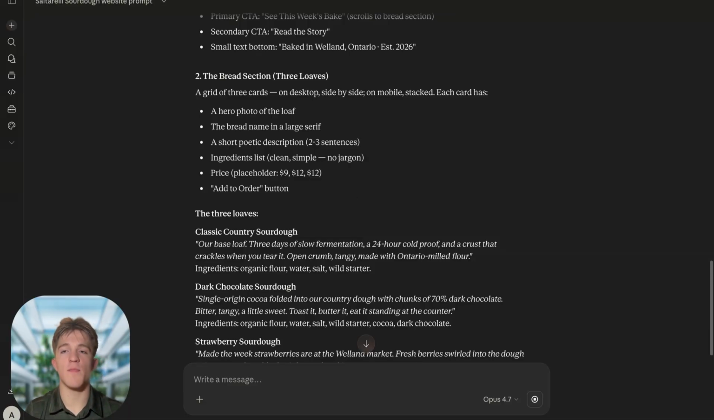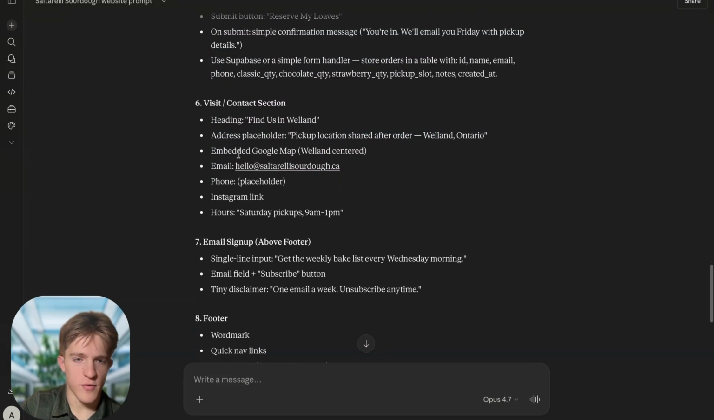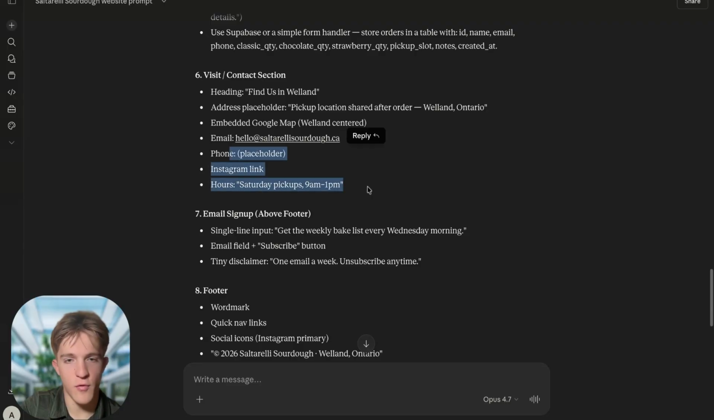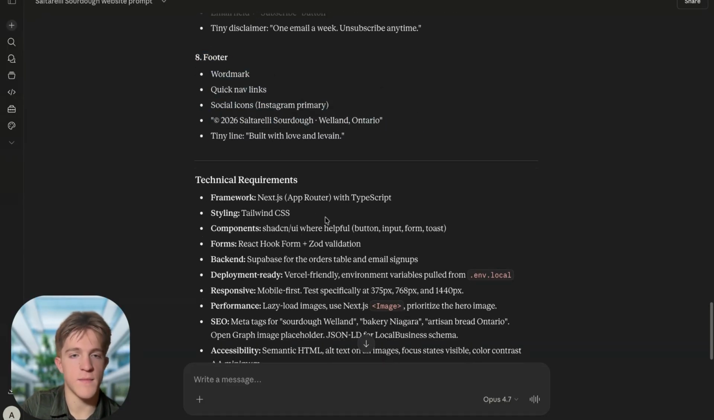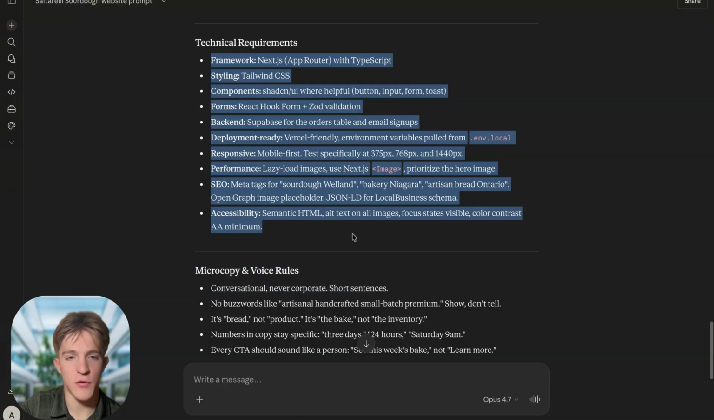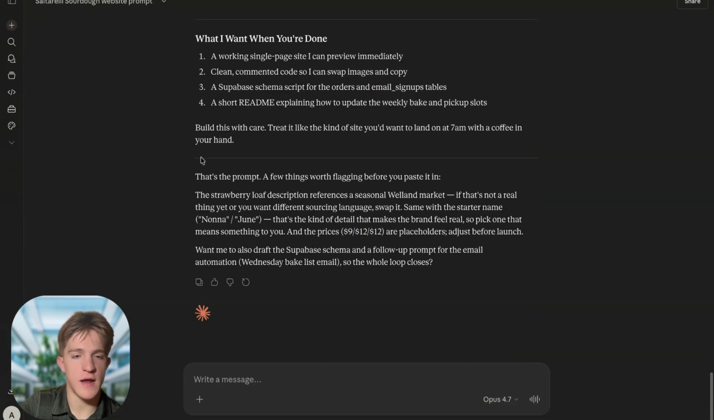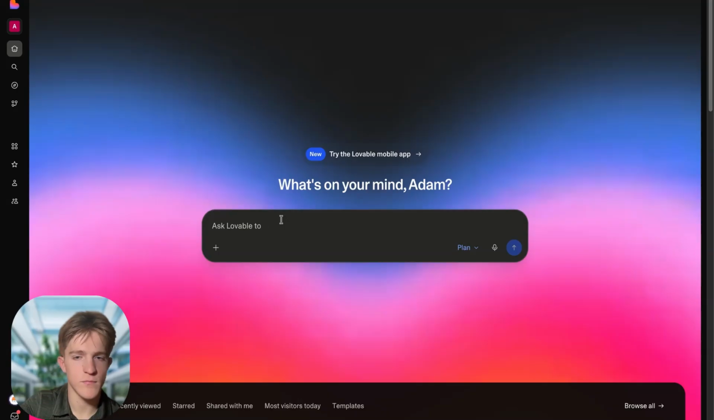Lovable can already do this, but you can see it's putting in a lot of placeholders right now. The email is not actually one of my real emails, and the phone is going to be a placeholder, but it's just generating an idea for us, putting in the copyright claims. It also has the technical stack that Lovable needs to abide by. And I can take that whole prompt and put it straight into Lovable with plan mode engaged.